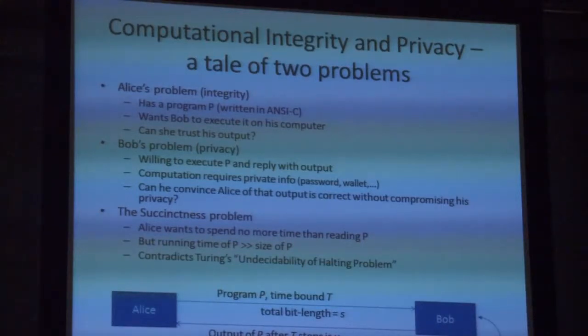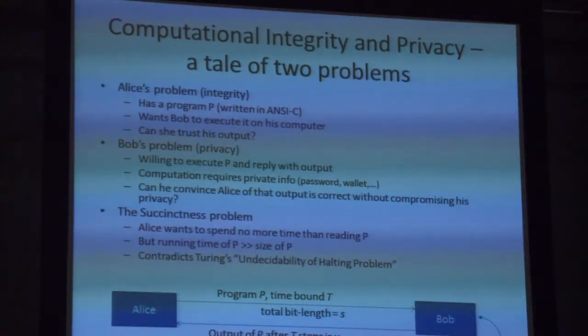So she would like to be sure that the output is correct. But if you're familiar with the undecidability of the halting problem, it basically says that you cannot know anything about a computation without running it and executing it. So let's try to do some logic here. If Alice is going to run in time that's much less than the running time of the program, and she does not trust Bob at all, how can she trust his output? Okay? This seems to be sort of impossible.